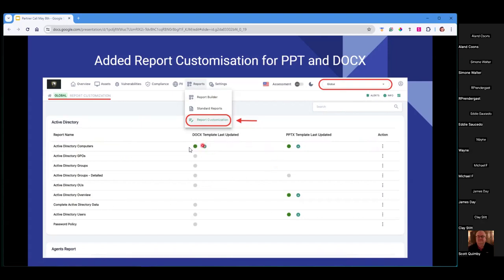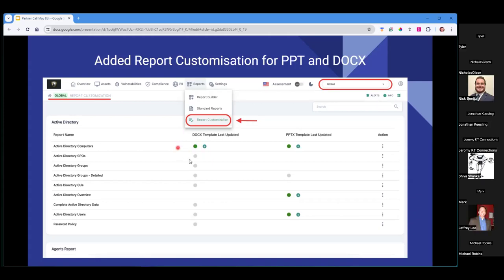From here, you'll see all the listed standard reports. On the screen, you'll have either the light gray check circle indicating that you're just using our default template. So anything in gray is just default behavior, which means you're using our standard. If you have a green dot lit up, that indicates that you have uploaded your own custom report template and the system is using that template.